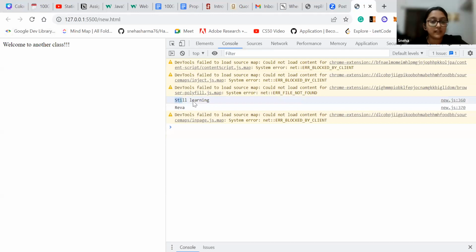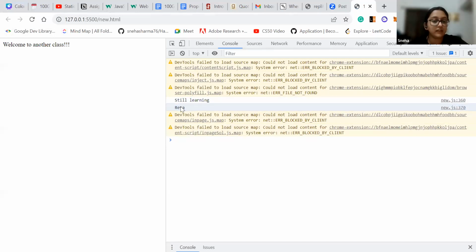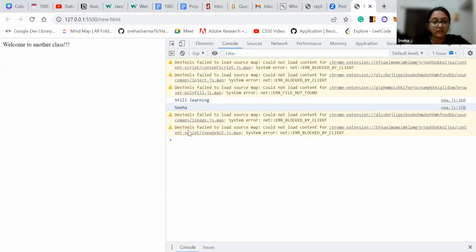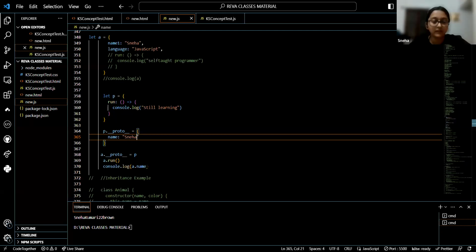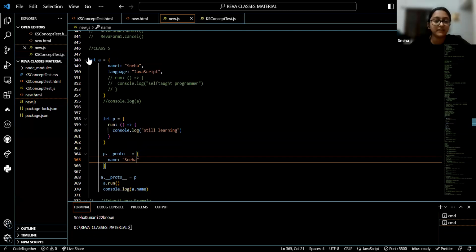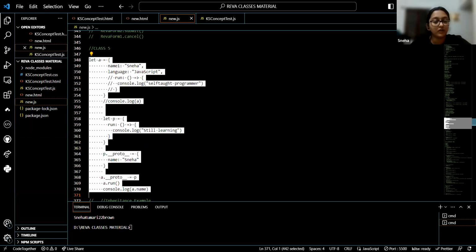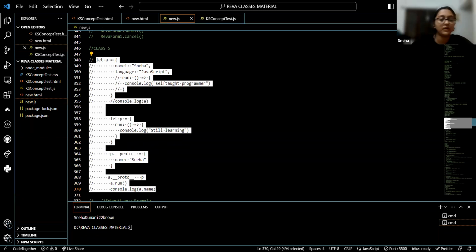You'll see that it's still learning, and then the other print is Reva, right? So that means no matter how many prototypes you create, you can always fetch the features accordingly. So it will print both, still learning and Reva, whatever we were doing: a dot run and console log a dot name. That is the basic concept of how prototyping works.